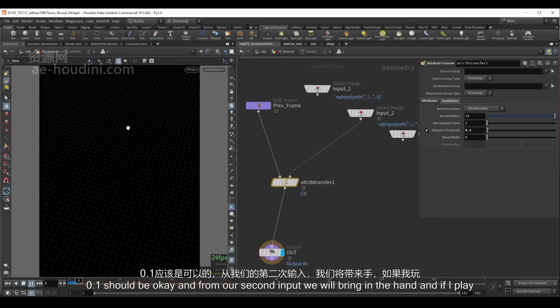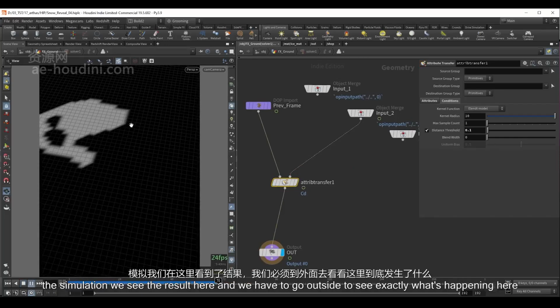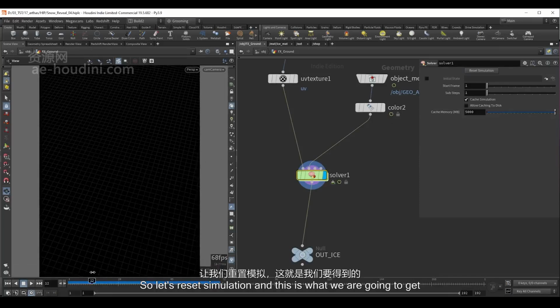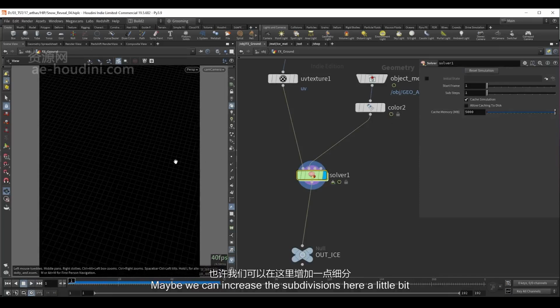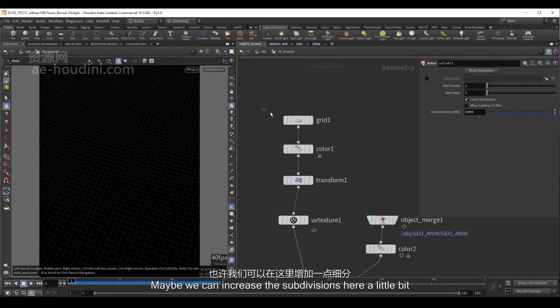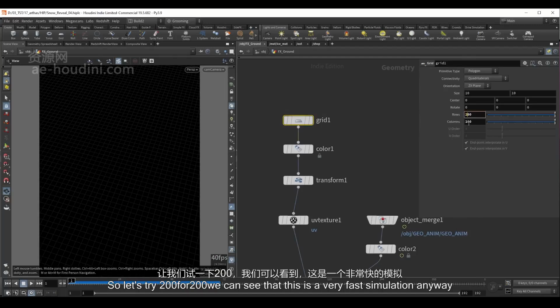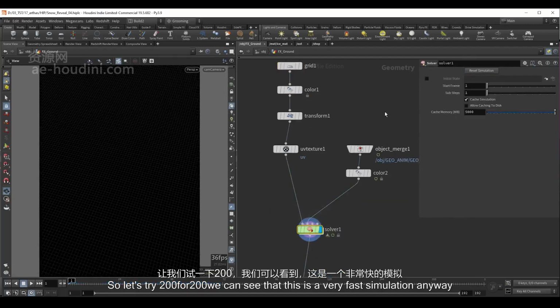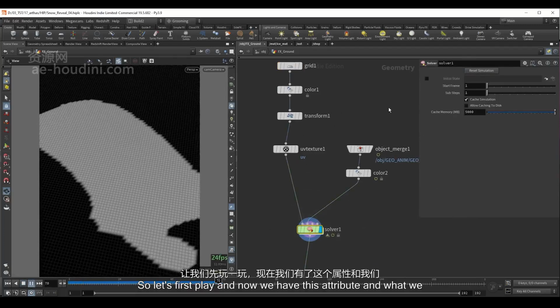And if I play the simulation, we see the result here. And we have to go outside to see exactly what's happening here. So let's reset simulation. And this is what we're gonna get. Maybe we can increase the subdivisions here a little bit. So let's try 200 by 200. We can see that this is a very fast simulation anyway. So let's press play and now we have this attribute.